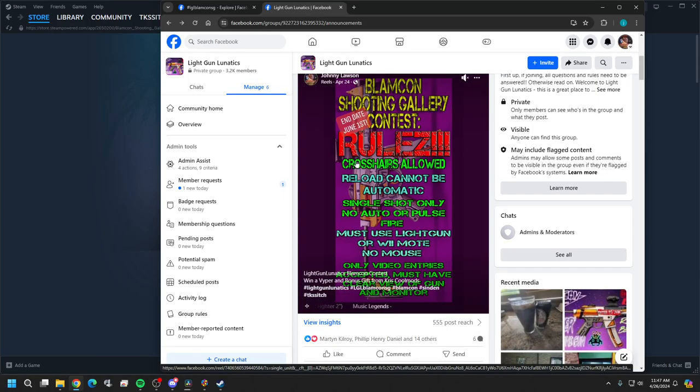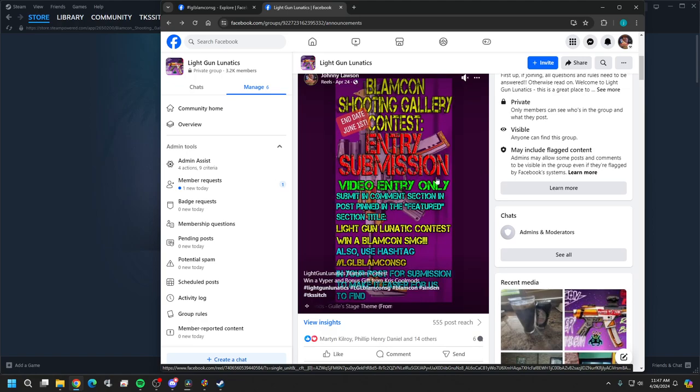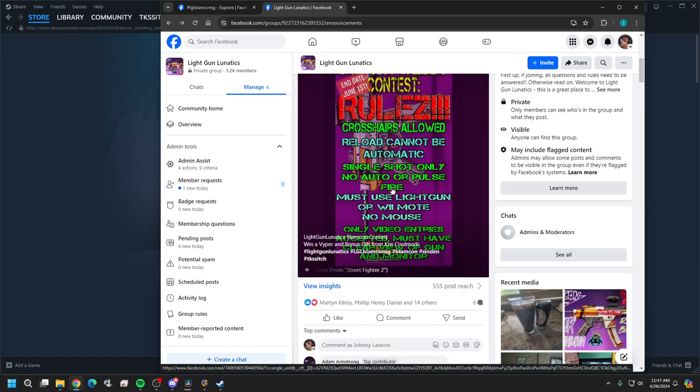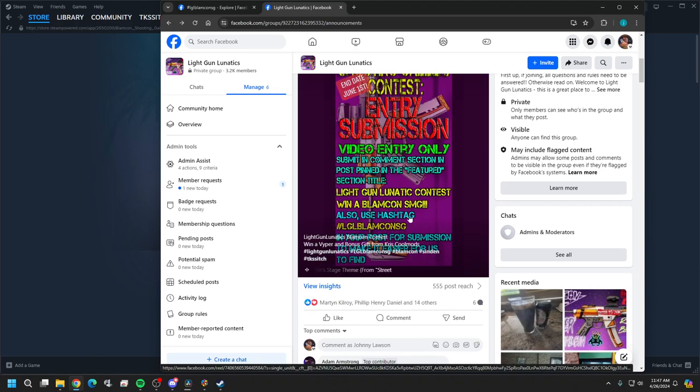Okay, so the rules are: crosshairs are allowed. Reload cannot be automatic. Have it to where we can see the reload in the videos. Single shot only, so no automatic, no pulse firing. You can use your light gun or Wiimote, no mouse, and only video entries.